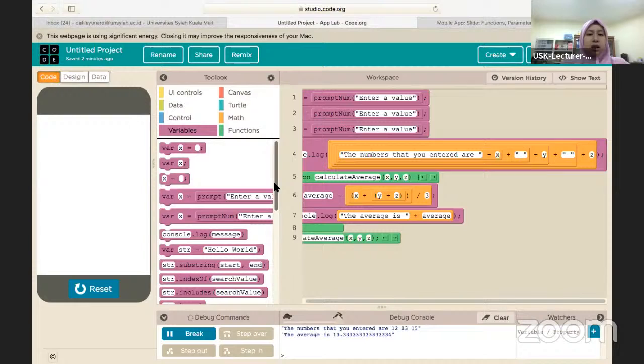Okay, what's the function of console.log? Hold on. Okay, any other question?